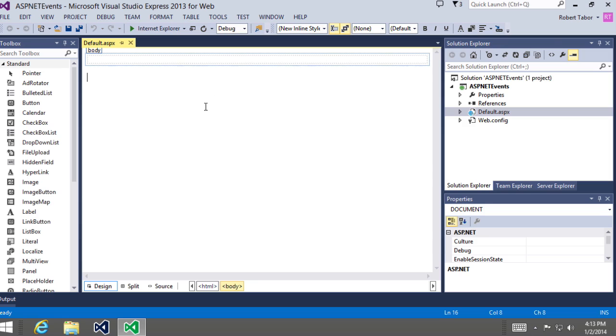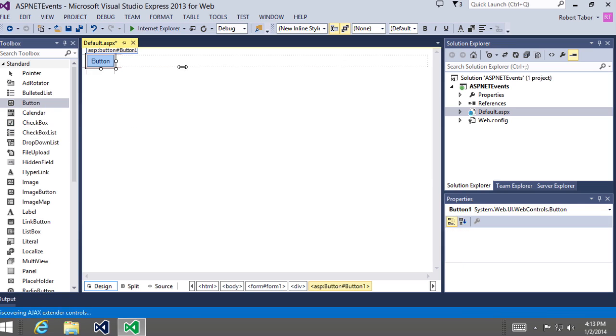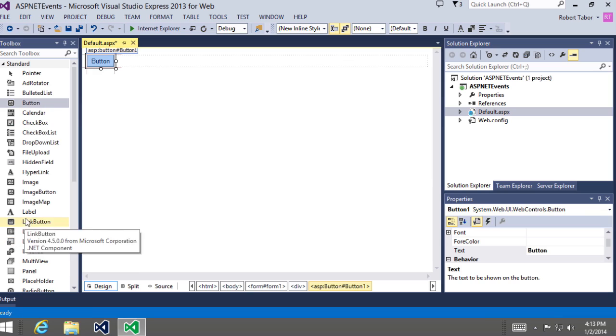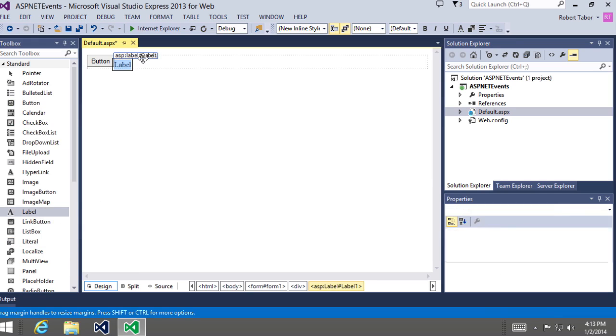Instead, we're looking at a designer that's very similar to what we saw when we were working with the WPF application. And here what I want to do is drag and drop a button onto the designer surface, and right next to it I'm going to drag and drop a label onto the designer surface. Let's start with the button.